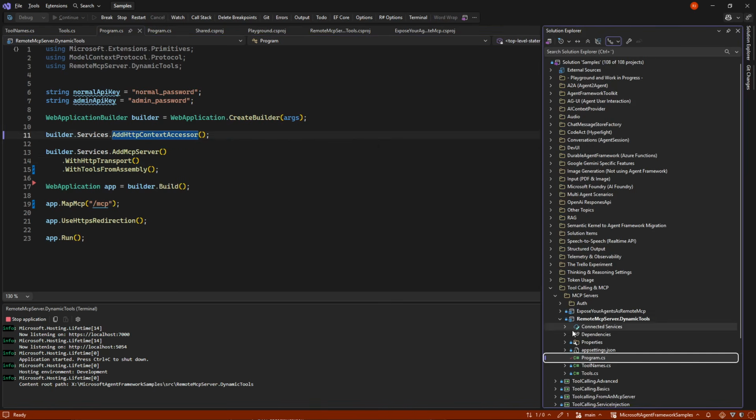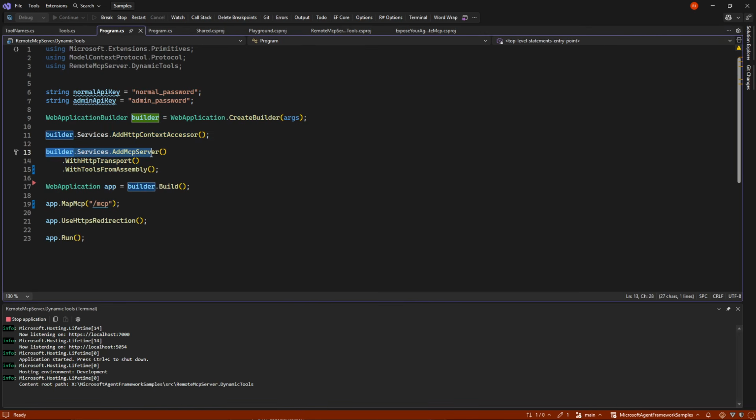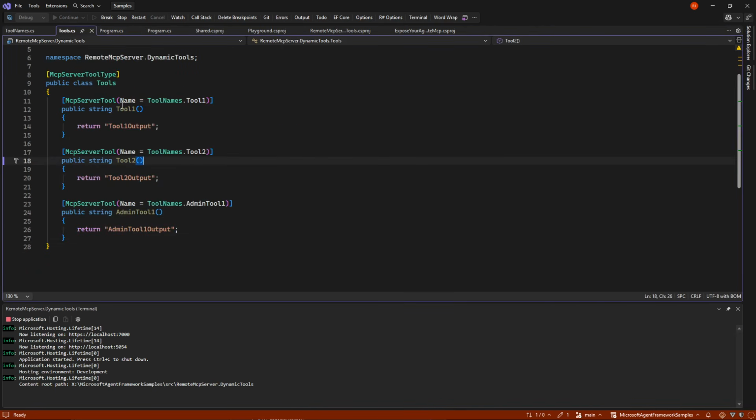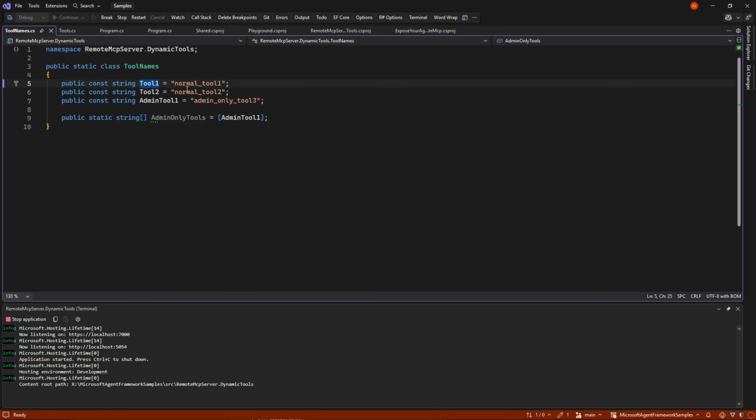So in this sample, which is the remote server dynamic tools down here, I just have a normal MCP server. So we have the builder.AddMcpServer with HTTP support. So it's a remote server with tools from assembly. And then we map MCP. So the absolute minimum you can do. And in here I have three tools, one called tool 1, one called tool 2, and admin tool 1. I've just put the names in some constants in a file here, and I put in which of the tools are admin tools.